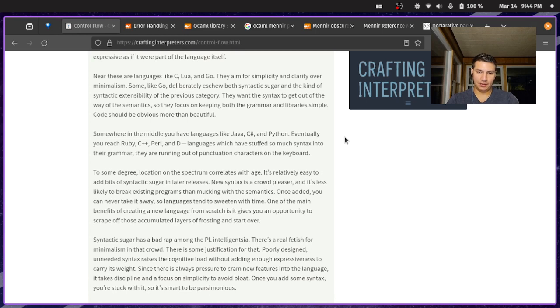They aim for simplicity and clarity over minimalism. Some, like Go, deliberately eschew both syntactic sugar and the kind of syntactic extensibility of the previous category. They want the syntax to get out of the way of the semantics, so they focus on keeping both the grammar and library simple. Code should be obvious more than beautiful. Somewhere in the middle you have languages like Java, C#, and Python. Eventually you reach Ruby, C++, Perl, and D, languages which have stuffed so much syntax into their grammar they are running out of punctuation characters on the keyboard.